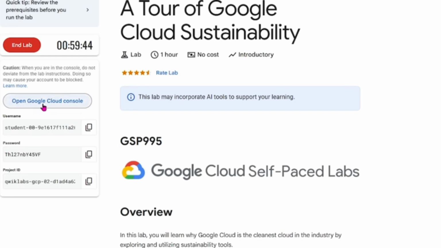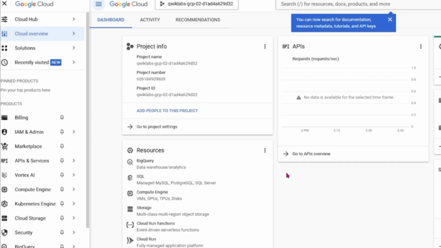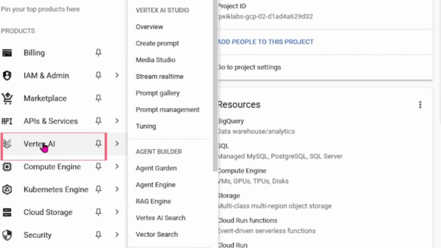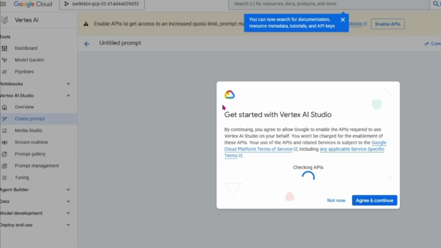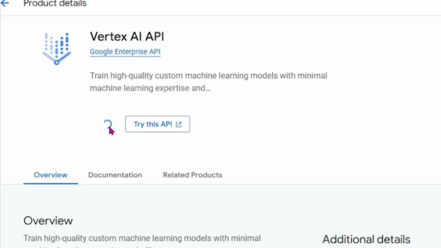This next part is crucial. Right-click on the Google Cloud Console and open it in incognito mode. Keep almost all settings as they are, then head to the Vertex AI tab on the left bar. If the Vertex AI API isn't enabled, you'll need to turn it on. Once it's enabled, you're ready to go.